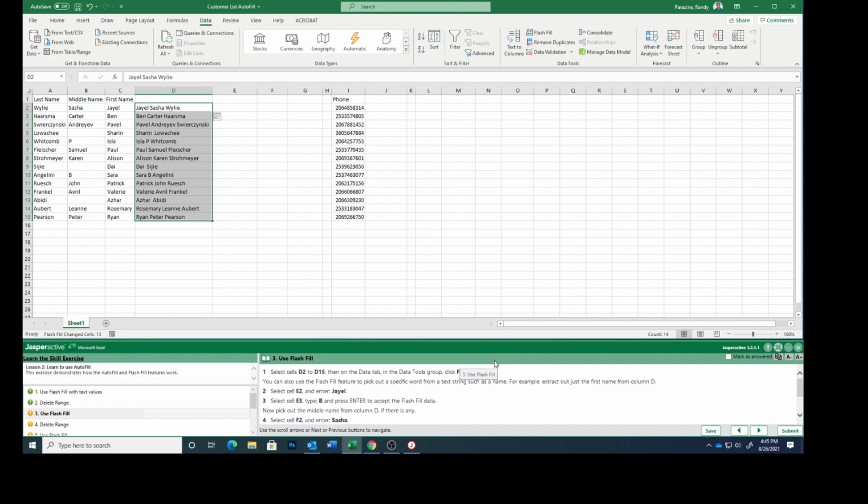You can also use the flash fill feature to pick out a specific word from a text string such as a name. For example, extract out just the first name from column D. So you see when we did this flash fill, it was another way of doing it like we did in that first step. So select cell E2 and enter Jayel. Select E3 and type B. You can see that it's filling those names. Press enter to accept the flash fill data.